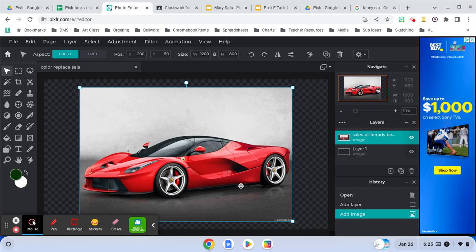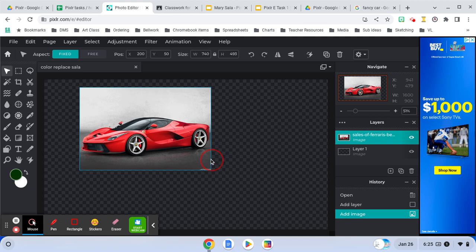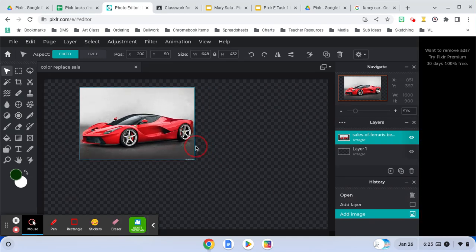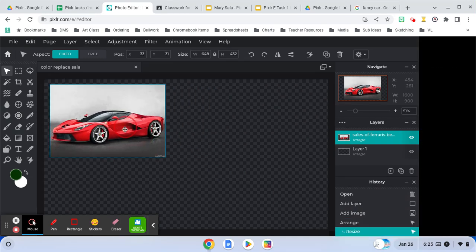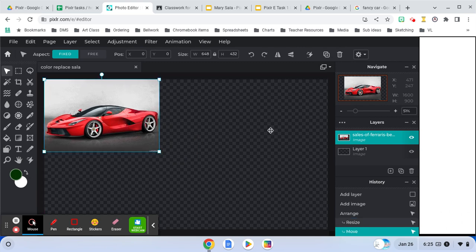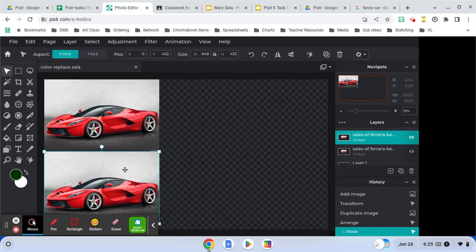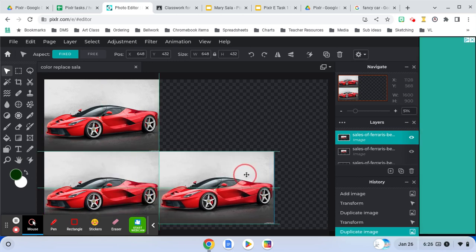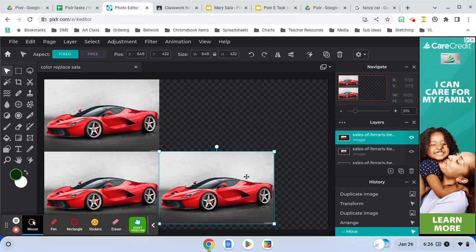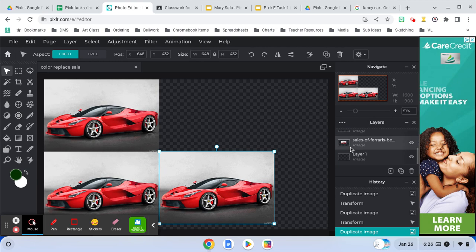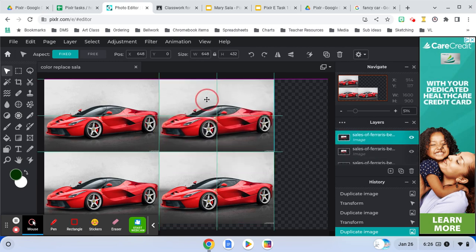All right, now I'm going to hold Control. Remember, you hit Control, that way it doesn't distort as you are resizing it. And I want to be able to fit 4 of these. So I'm going to make one there. I'm going to hit Control D to duplicate. I'm going to drag it down. Hit Control D again, duplicated. Drag it over, Control D. Duplicate it. All right, now I've got 4.